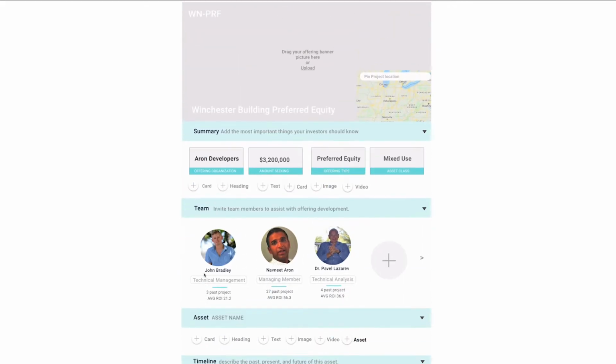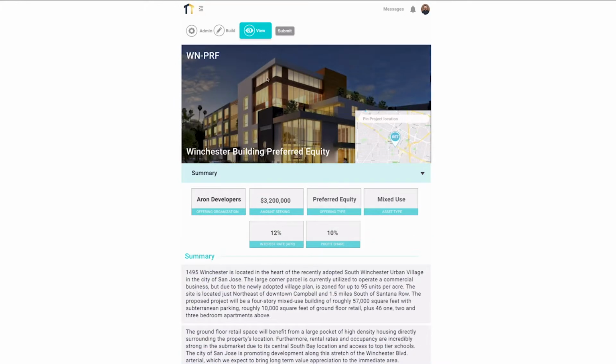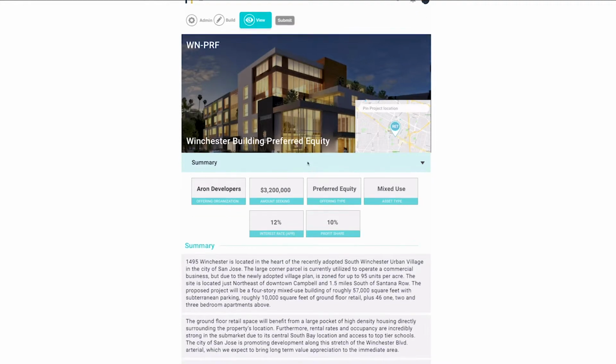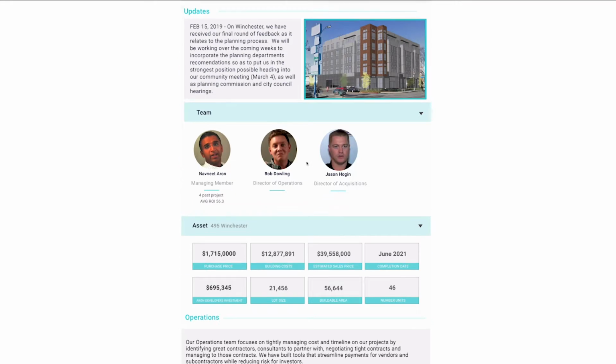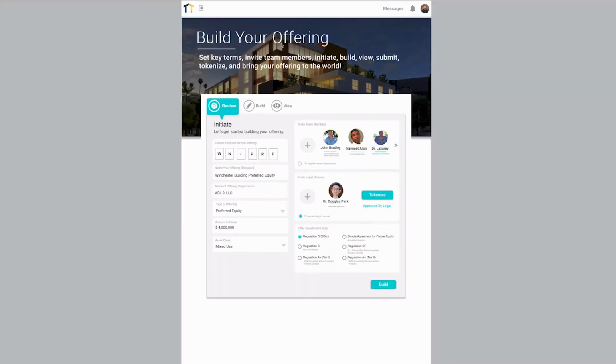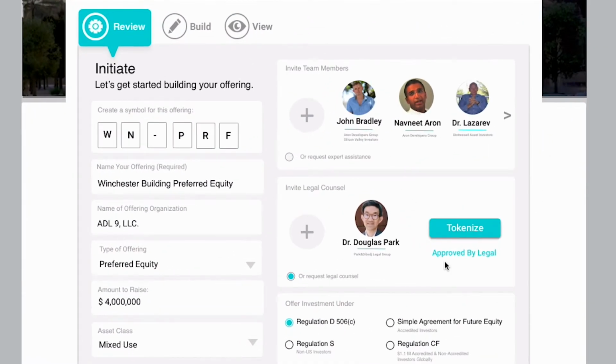If we click on View, we see the completed product minus the investment button that makes it a security. Once the team has finished building the offering, they click Submit. The assigned legal counsel is notified and approves the offering. If the legal counsel isn't a RETTEX partner, RETTEX verifies that the attorney is qualified to approve the offering.